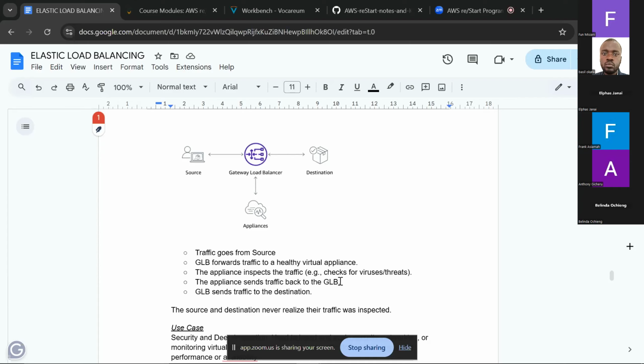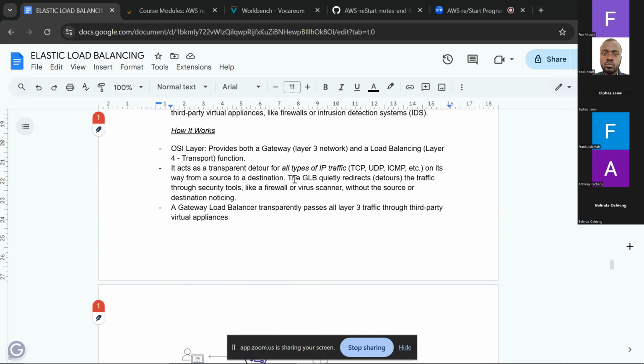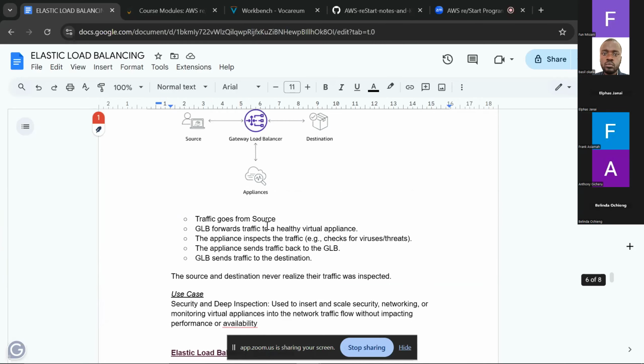The appliance sends traffic back to the GLB, and the GLB will send it to the destination. The source and destination never realize that the traffic was inspected. So this is what we're saying by the GLB quietly directs the traffic through security tools like firewalls or virus scanners without the source or destination noticing.